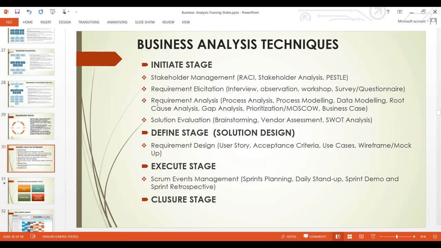Then we have requirement analysis. What are the techniques we are going to use to do this requirement analysis? We are going to use process analysis, process modeling, data modeling, root cause analysis, gap analysis, prioritization / MoSCoW analysis, and business case. These are the documents we are going to be using to conduct our requirement analysis.